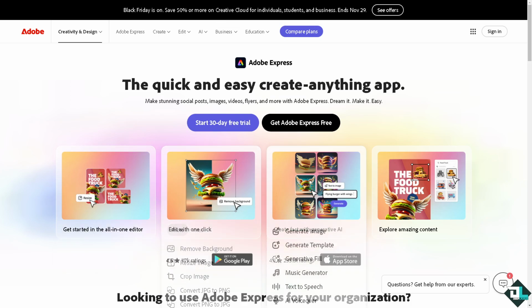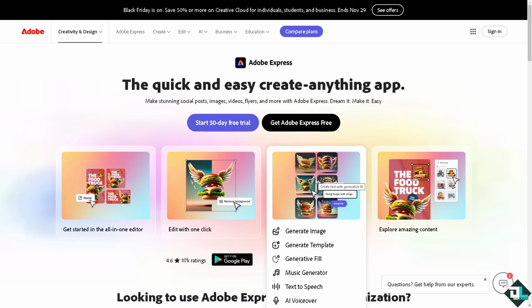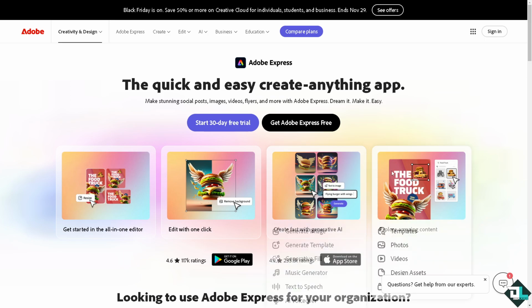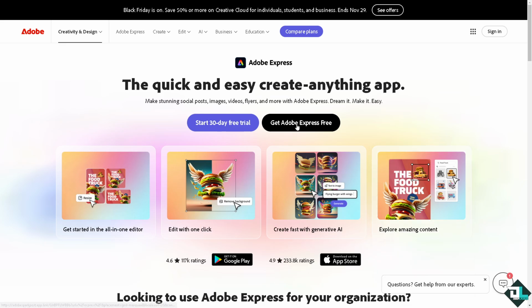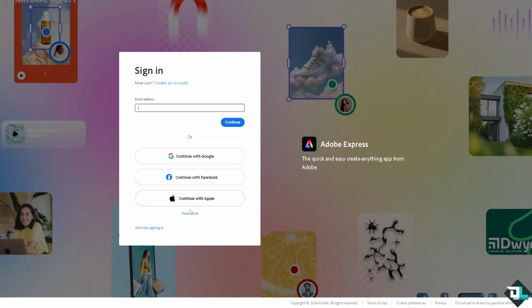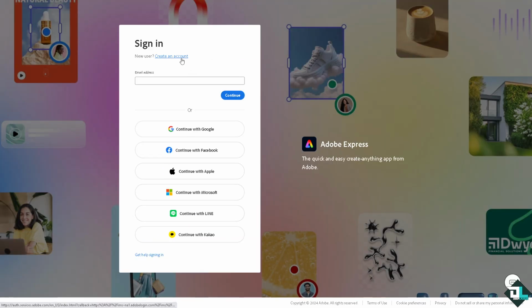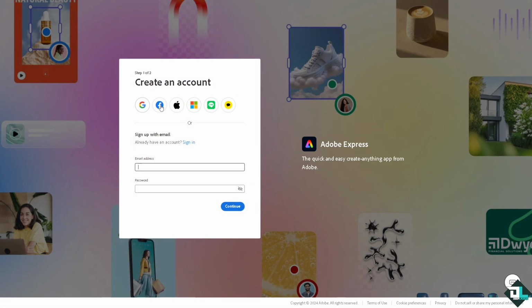In today's video, we are going to show you how to remove the background from an image here in Adobe Express. Let's begin. Now, the first thing that you need to do is to log in using your credentials. If this is your first time in Adobe Express, I want you to click the sign up option. And from here, just follow the on-screen instructions and you're good to go.